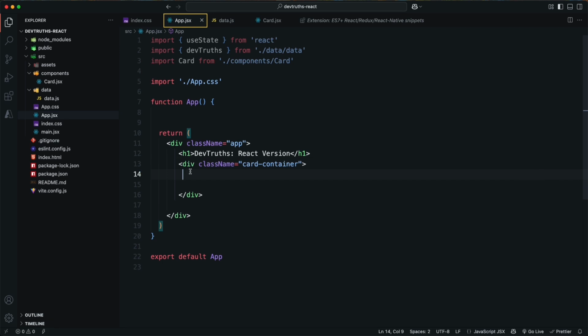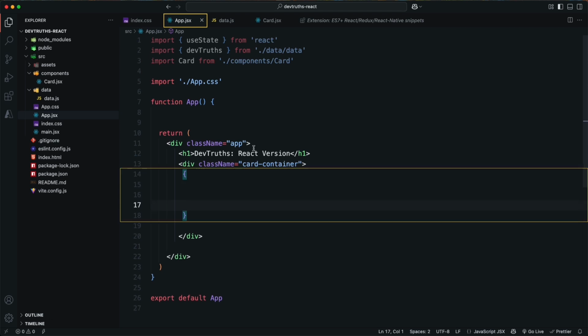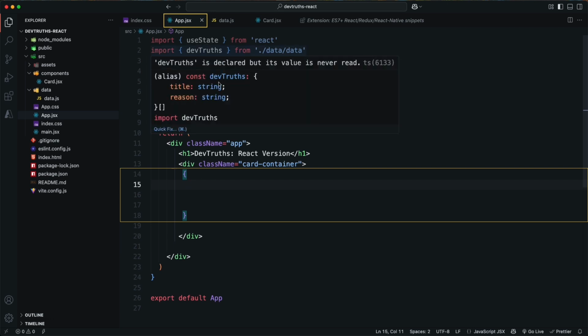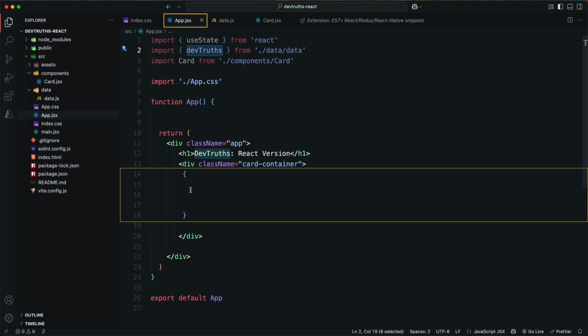Now that we have the card container, we're going to do something really cool that we can do in React. See, this here is called JSX. JSX allows us to include HTML elements, but when we include little brackets like this, we can also include JavaScript code, which is what we're going to do right now. So what do we want? We are importing our DevTruths, right? So I'm going to legit copy and paste this here.